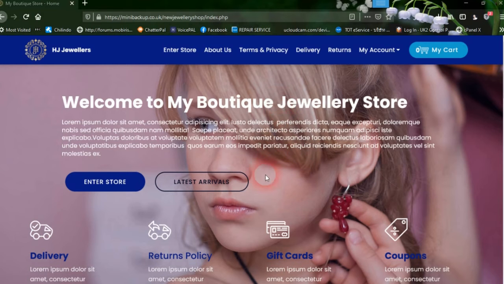So we're going to have a look at three things. First of all, we'll look at how the store works. Then we'll look at the admin side, and then we'll look at the installation, which is very simple.